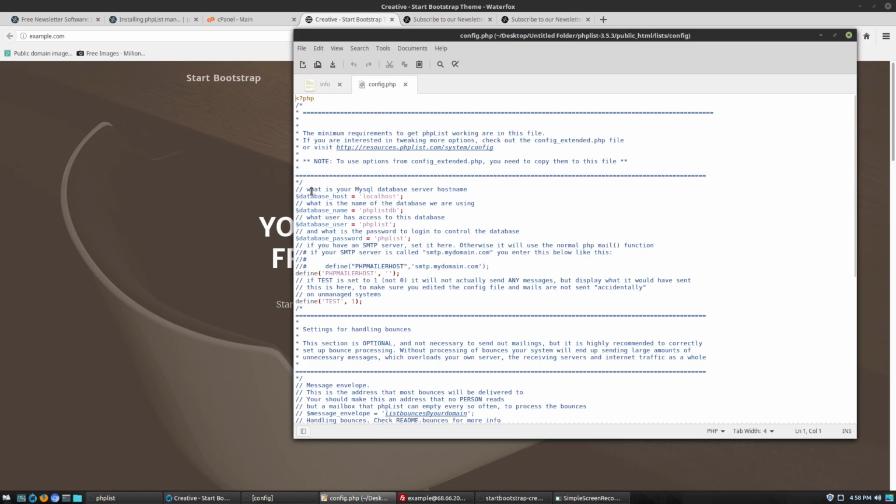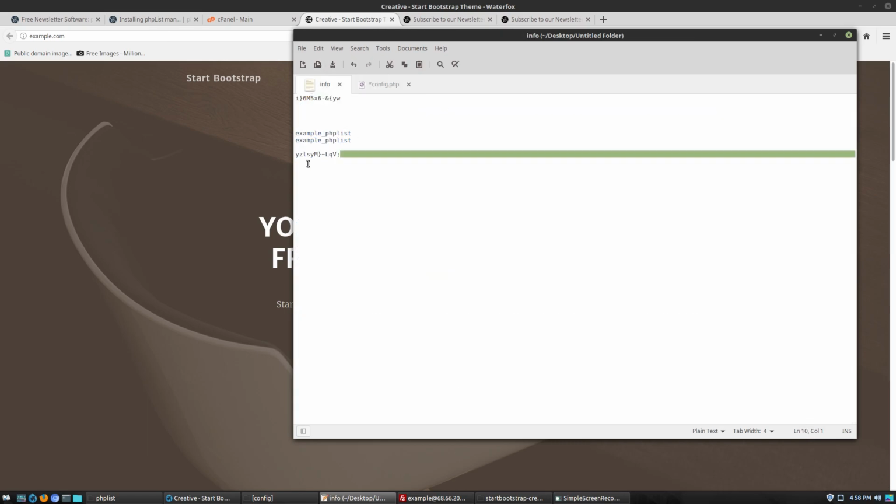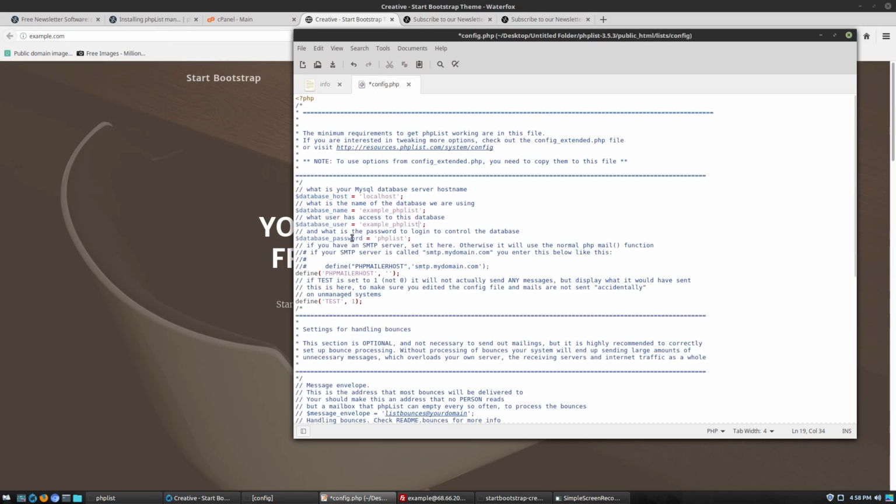So database host generally is localhost. There are some cases where it's not. You would generally be made aware of that by your hosting company, but for the most part, that is going to be localhost. So we're going to paste this into database name and database user, and then we need our database password as well. So we've got to go in here and add our database password.